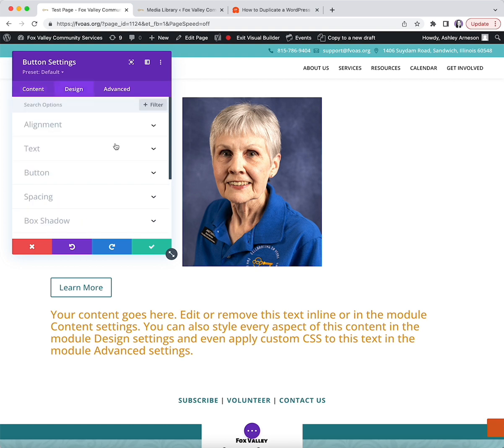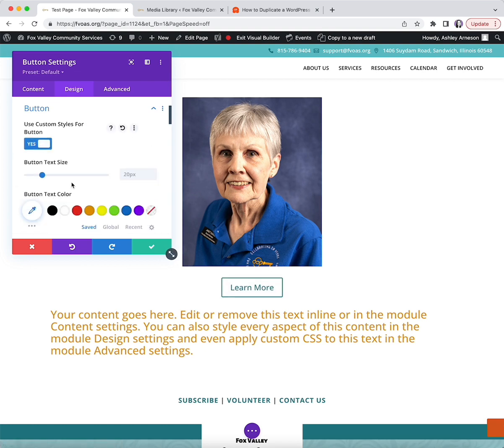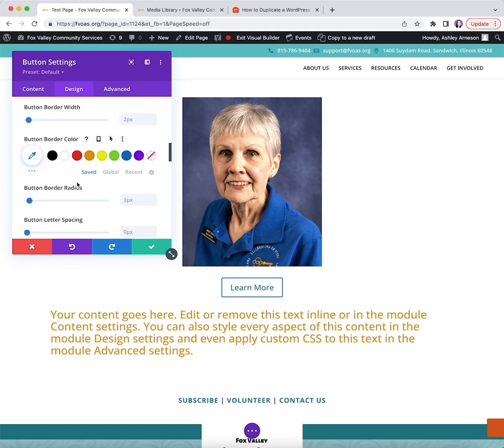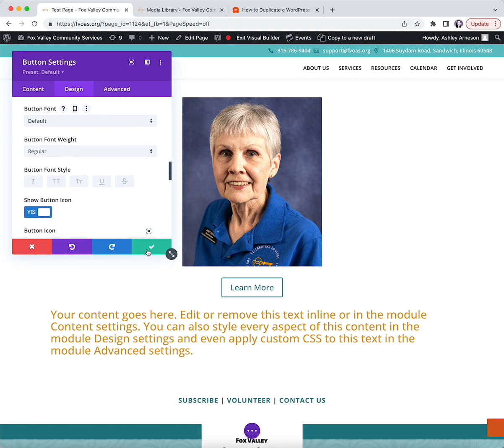Before I do that, again, you can change the design if you want to center align the button, update the color of the text, use any specific custom styles for the button. This is what your default is across your website, but if you wanted to make this button special or different, you could do that here and update it with all these different color or font options. And then you'd click the check mark button.